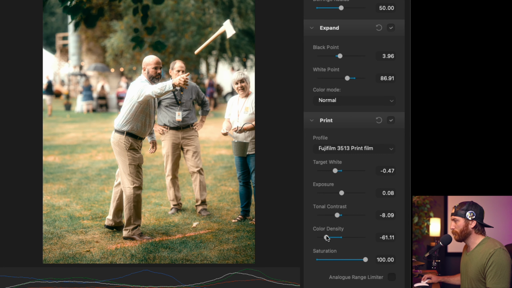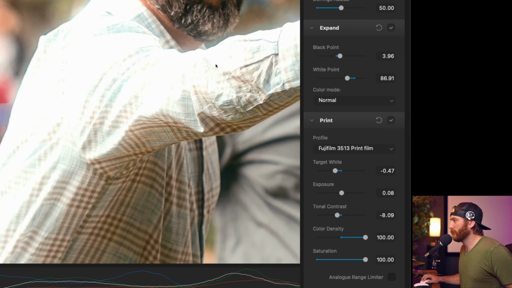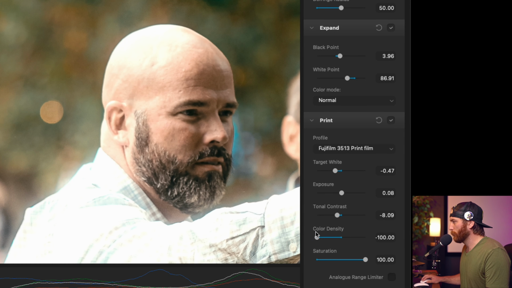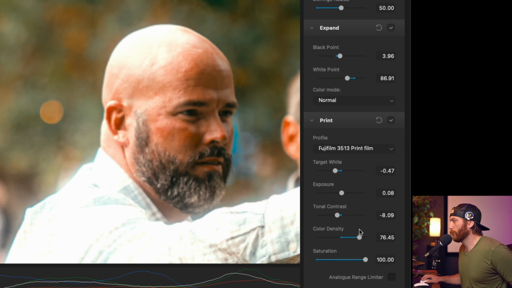Color density is another good one. This isn't necessarily saturation. What I want you to look at, we're going to zoom in on his face. This is how dense these colors get. So we can pull it out or we can push it in, so either you have more or less.